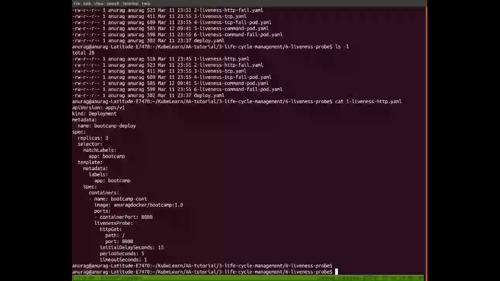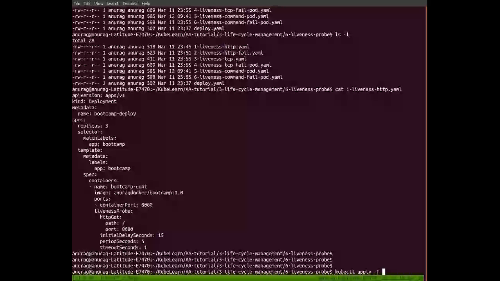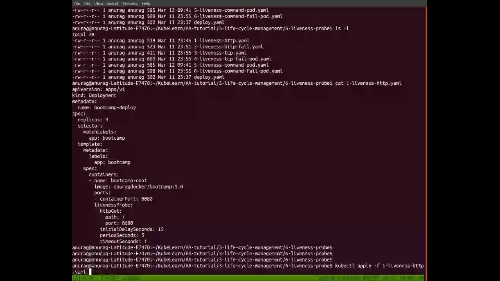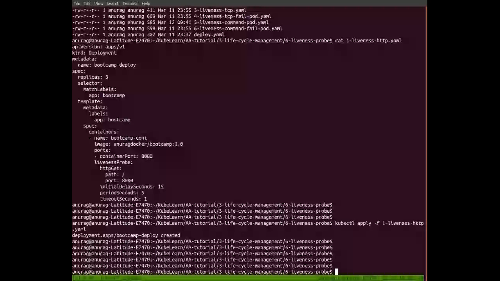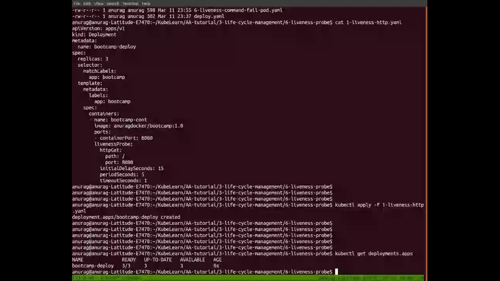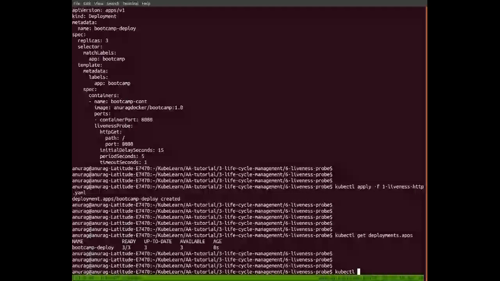Okay, so what I'll do is apply the liveness probe here. It has created the deployment object, so kubectl get, it's up and running. So the liveness probe is kind of doing its job.